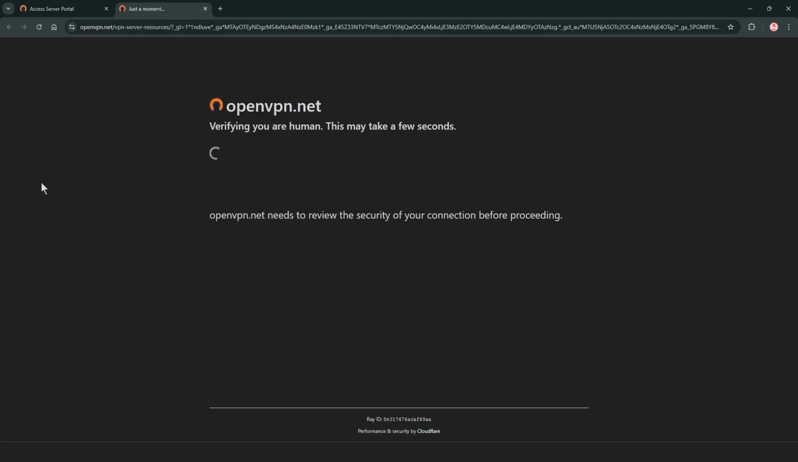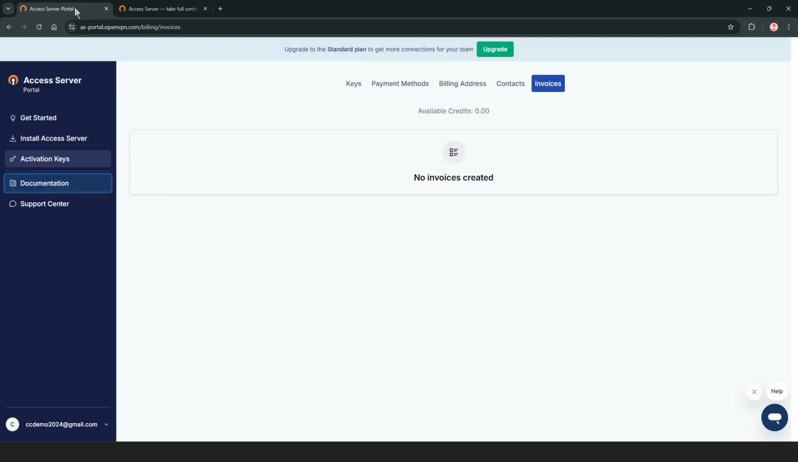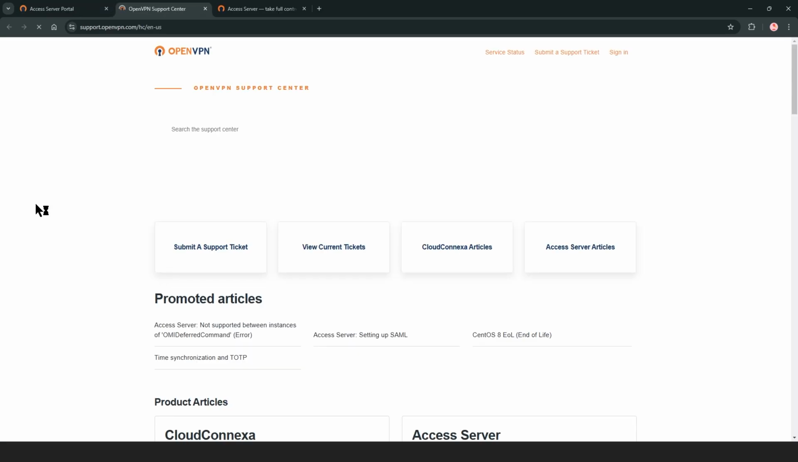The next link we're going to look at is documentation. Once you click on documentation, that's going to take you to our knowledge base of Access Server. This is where you can find a lot of good information about the Access Server, how to configure it, how to manage it.